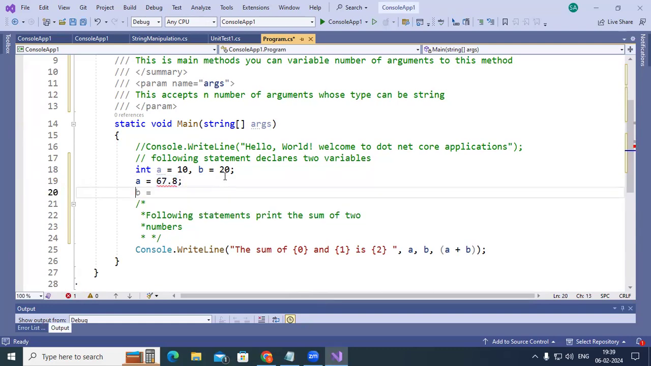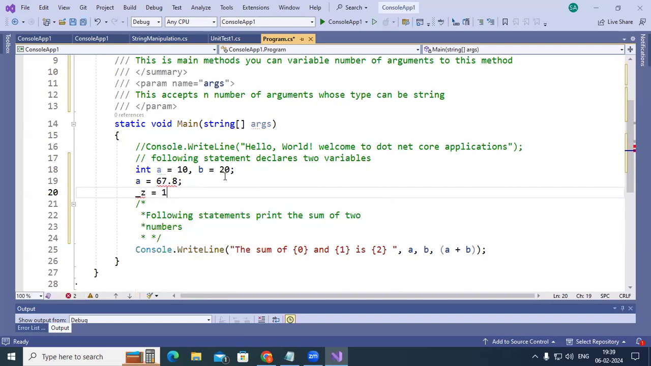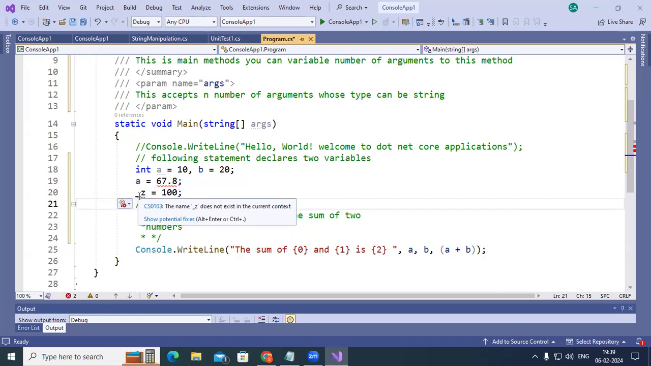Similarly, what if I want to declare, not b, I want to go with some z equal to. When I try to type here, it's not accepting because no such variable is available. I could not even type in this case. Okay, so I use underscore z, followed by equal to, suppose I put 100. When I put it like this, what is happening? It gives an error again because it does not exist in the current context. There is no such variable called underscore z.